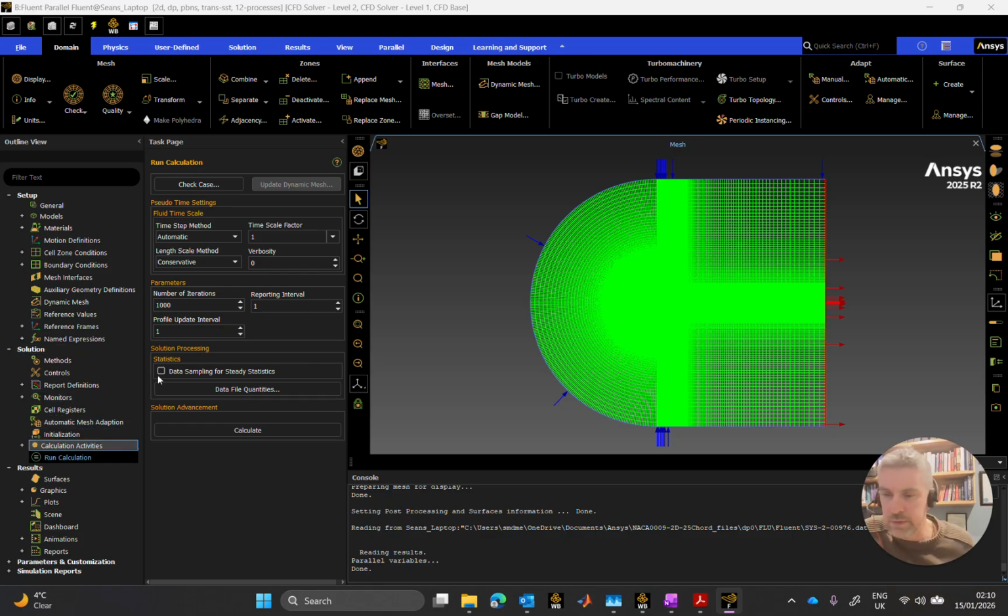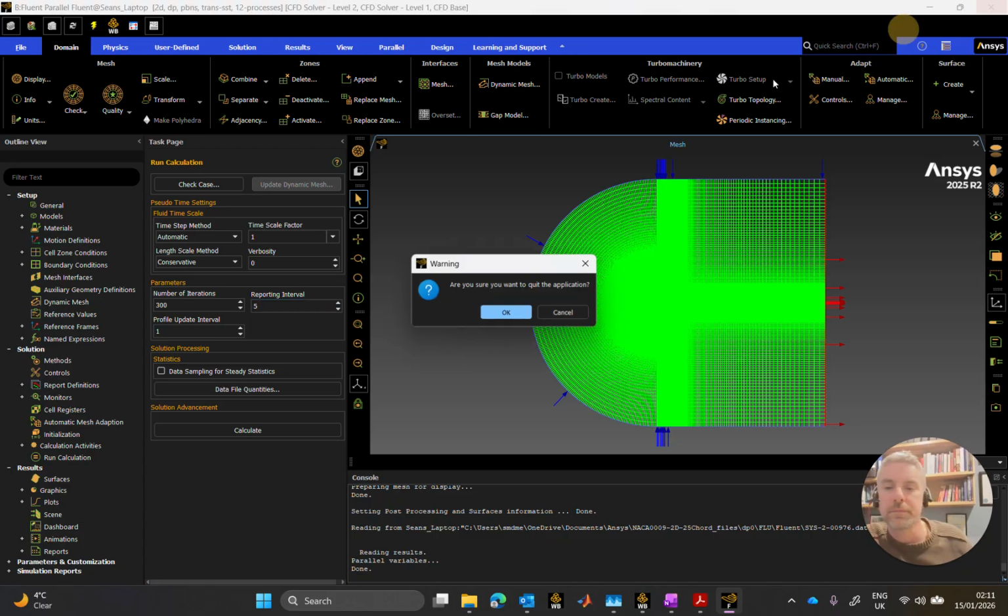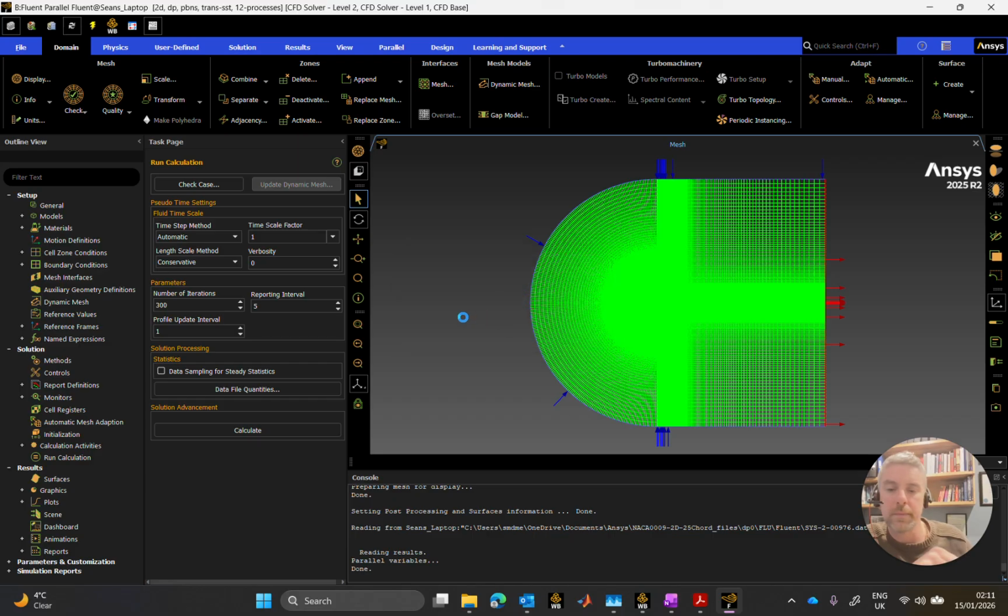Yeah, so let me see, run calculations at 1,000 iterations. I'm going to drop that on down to 300. Seems to be more than adequate, right? And now I'll just X that out as well. Reporting interval, I don't need to go out that often either. I'll go out at 5s.